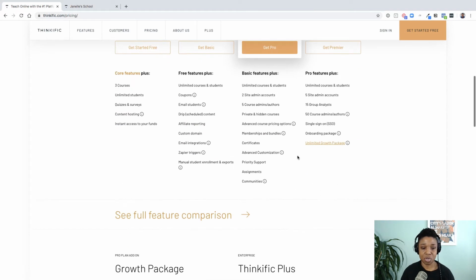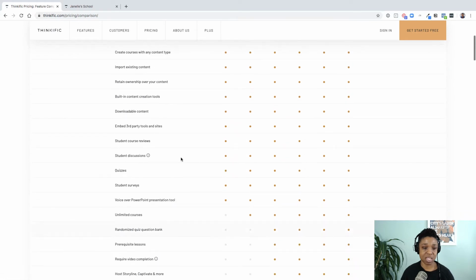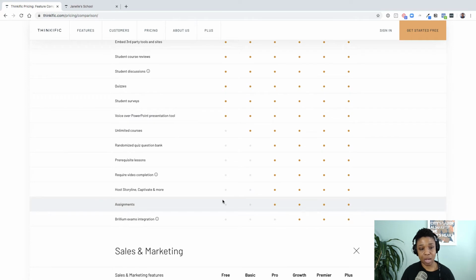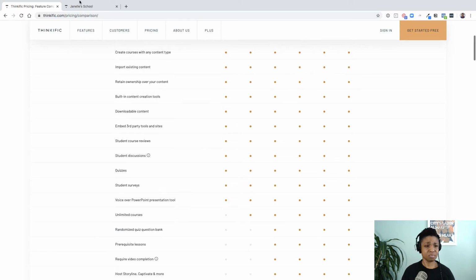If you want to learn more, you can come back to their pricing page. It's just thinkific.com pricing. Click on see the full feature comparison, and you can really get into the details here. While we are here, I want to point out that one of the things that makes Thinkific different from a lot of course platforms out there is the ability to use e-learning platforms like Storyline, Captivate, and there's other ones as well, but you can embed those into your course with Thinkific.